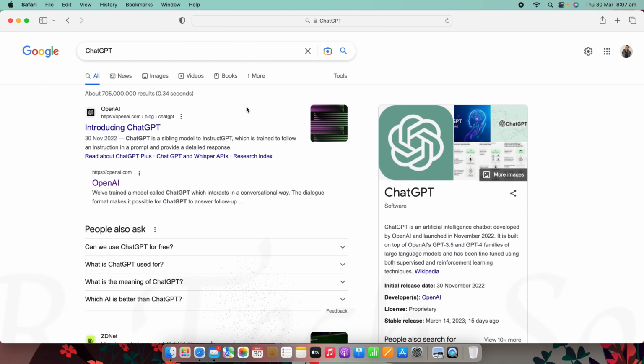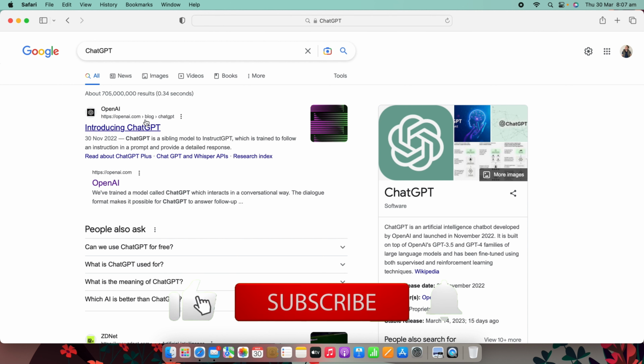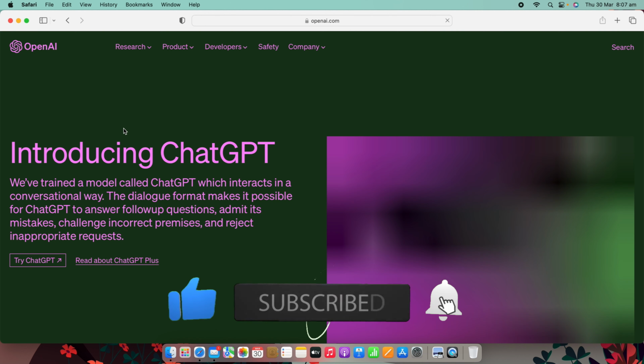and you can see the first one says OpenAI. That's the company introducing ChatGPT. OpenAI is the main company that founded ChatGPT. So that's the company website, and we need to go through the company website. Then I'm going to click on introducing ChatGPT.